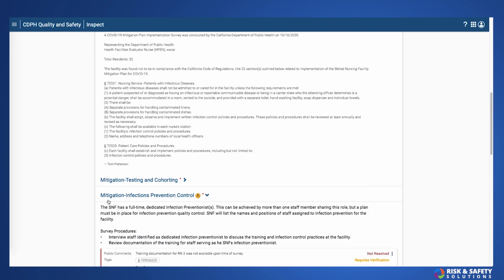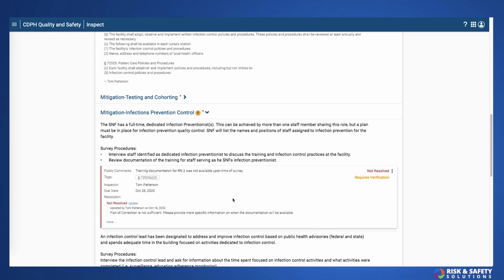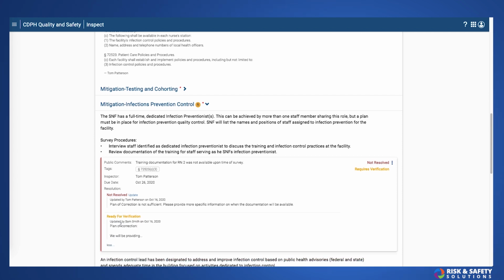In this case, they did not accept it, so we see that this is back to not resolved. And we see from the CDPH side that the plan of correction was not sufficient and they'd like some more specific information. If I click more, we can see my original plan of correction that I provided and the comments from CDPH. This has now gone back to the red not resolved banding. And we have our options to mark as ready for verification to provide our updated plan of correction, or to mark it as in progress.